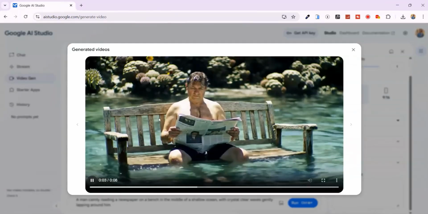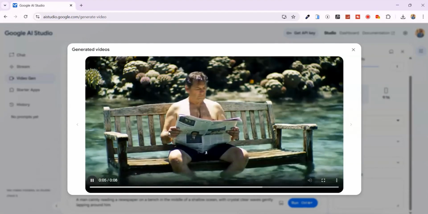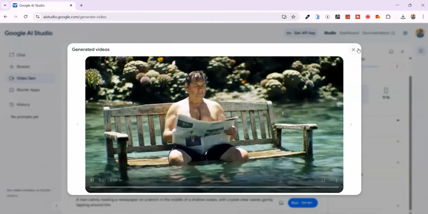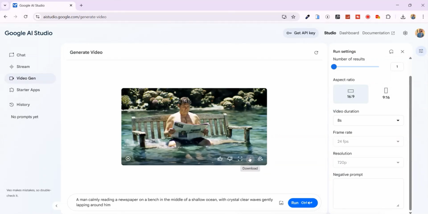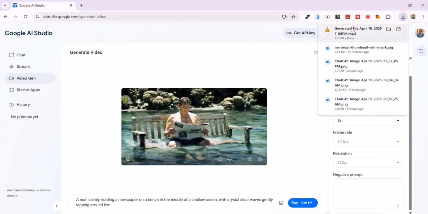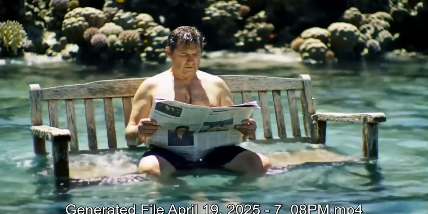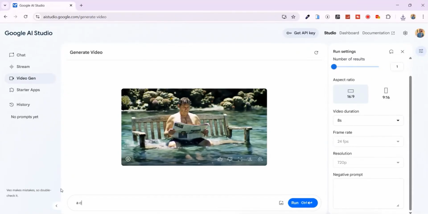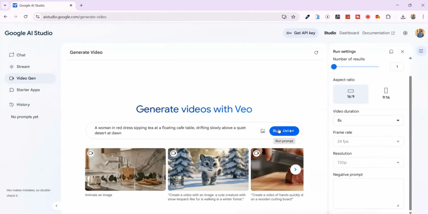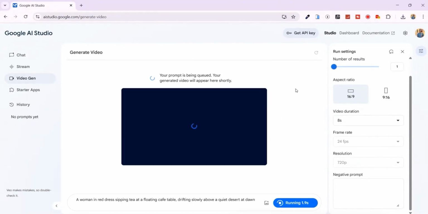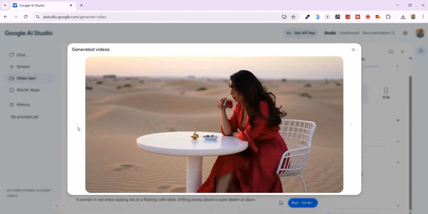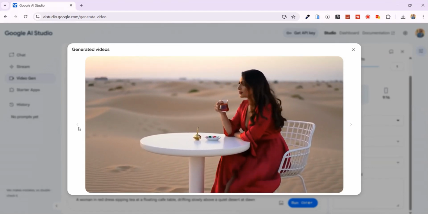And here's the best part. It's completely free and doesn't include any watermark. That's right. You can download and use the video anywhere. In the same way, I went ahead and generated other videos. It's fast, simple, and totally beginner-friendly.